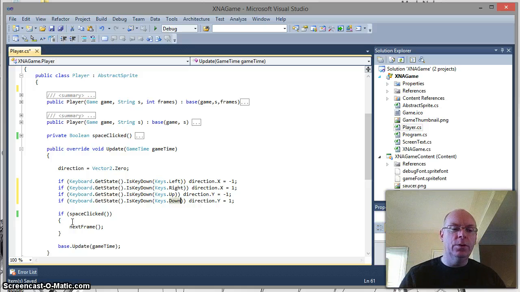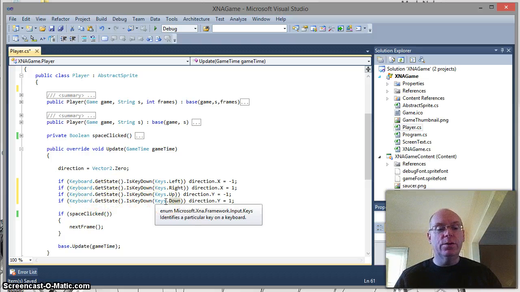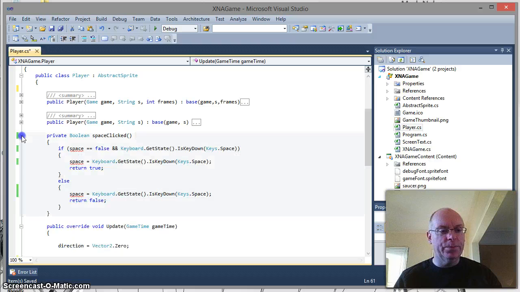It's not probably something you'll want to do in your game, but it at least gives you a visual clue of what's going on. So space clicked is basically the same method as we had before for button presses that we used on the game controller. The only thing is that because we're working with keyboard get state, up until now we've been talking about button pressed or released. Now we need to deal with Boolean values.